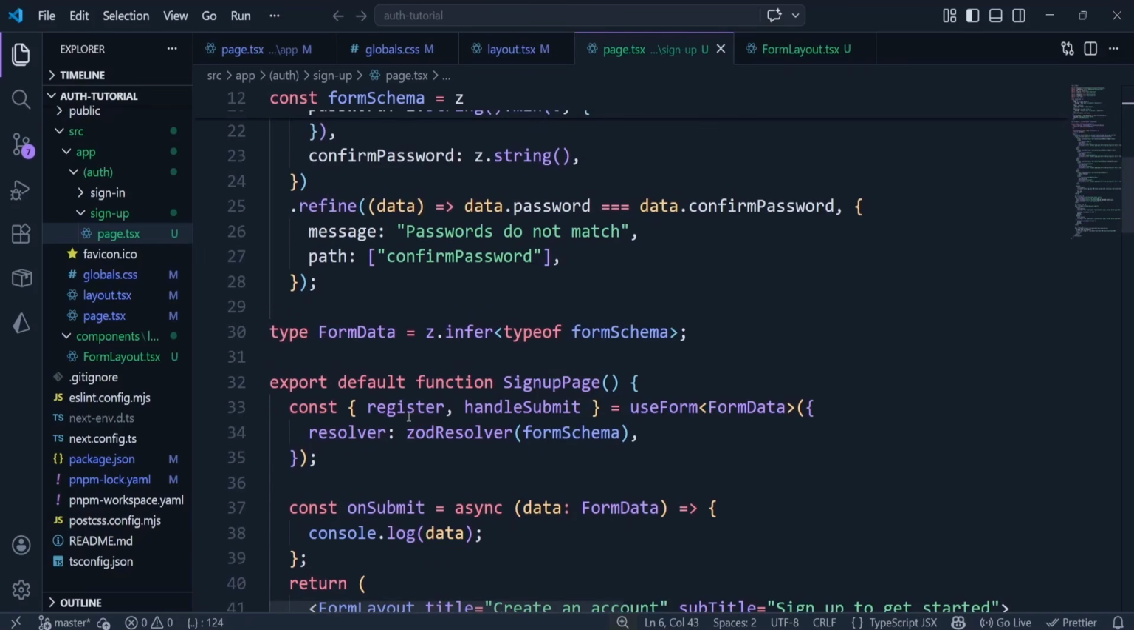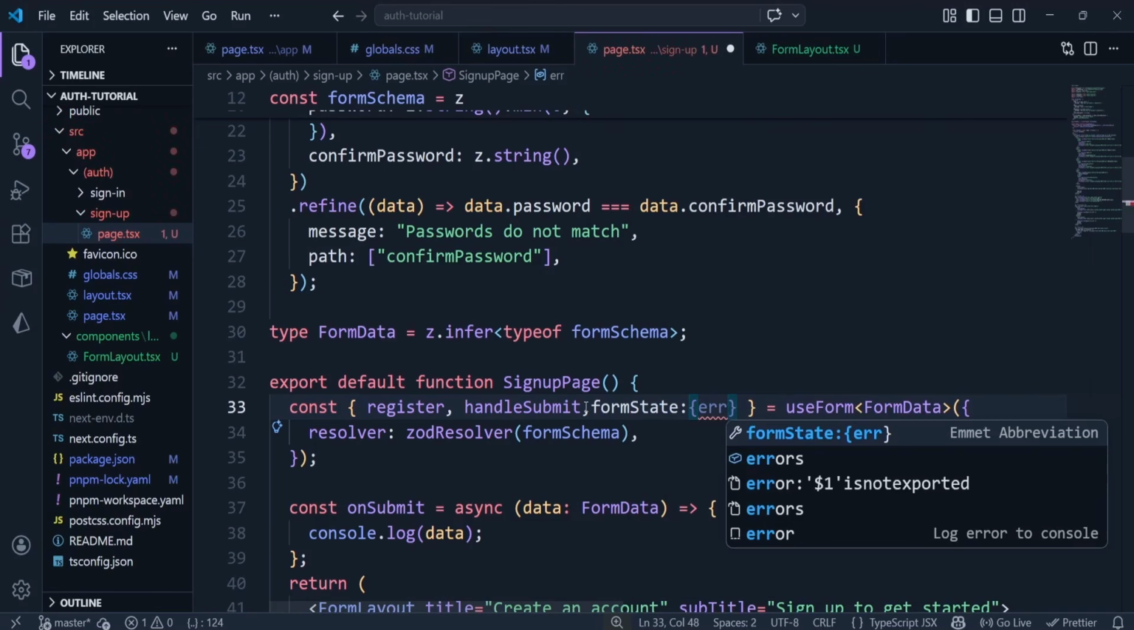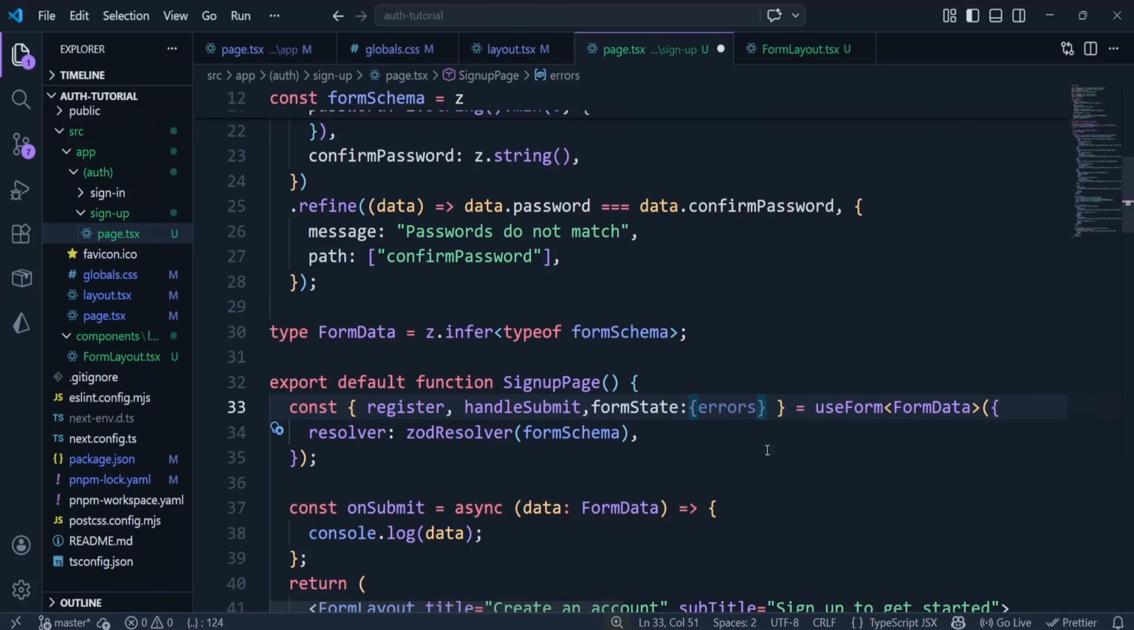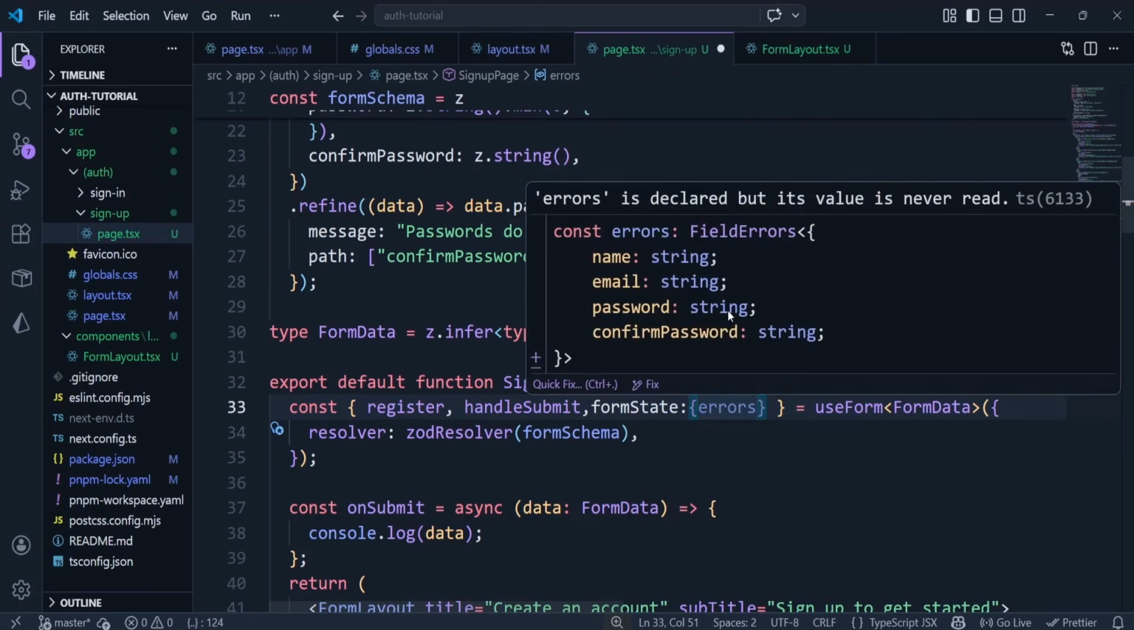Just the way we are destructuring register and handleSubmit from useForm, we're going to destructure out formState. And from this formState, we're going to destructure out errors, like that. So with this errors object, we're going to have access to the errors for the name field, the email field, the password field, and the confirm password field.